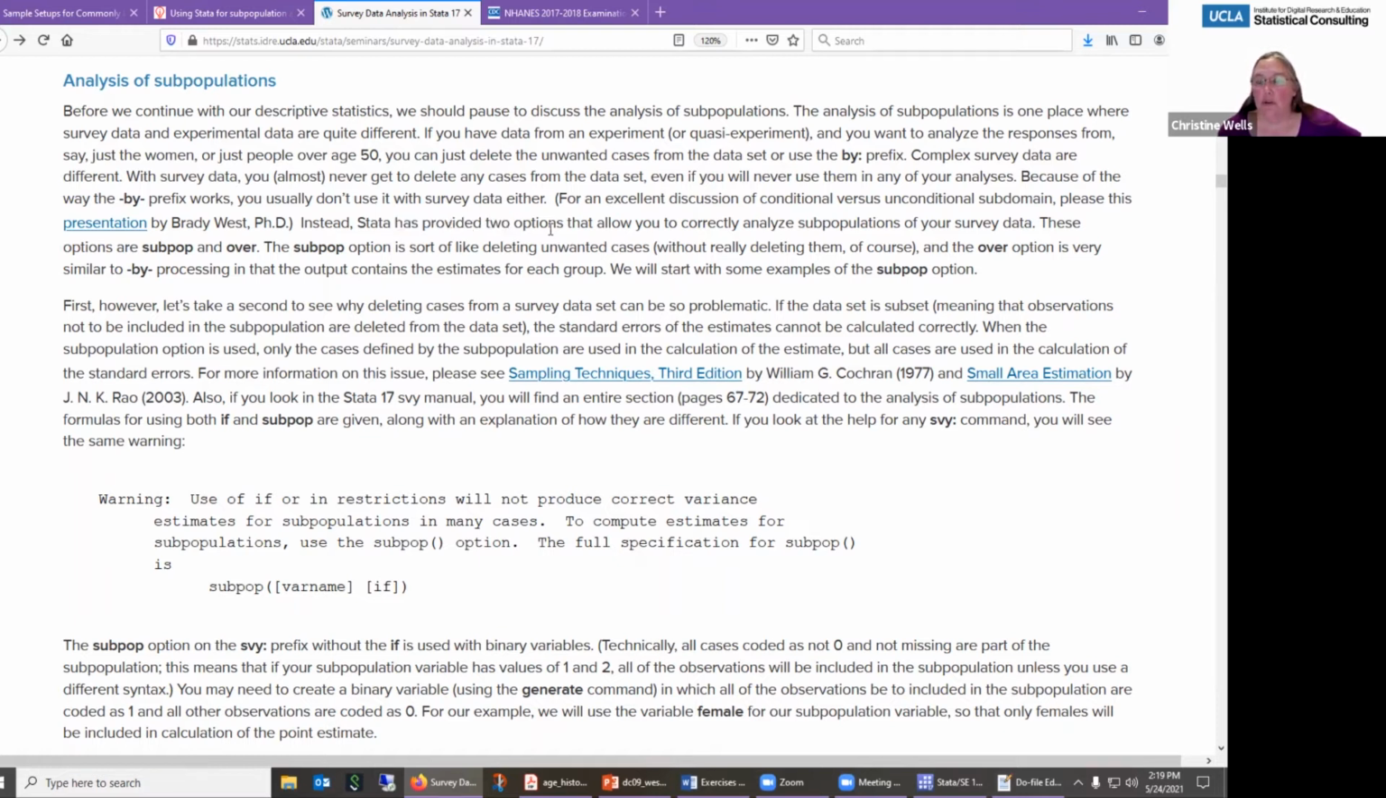What does Stata offer to allow you to do this? They give you two things. There's a subpop option and an over option. The subpop, I kind of liken it to deleting cases. It doesn't really delete them, but it only gives you the output for the requested subdomain or the subpop. Domain, subdomain, and subpopulation are all used interchangeably. It all has to do with where you're working, because sometimes when they're talking about a physical location, they'll call them domains instead of subpopulations, because it's literally a place. The words all mean the same thing.